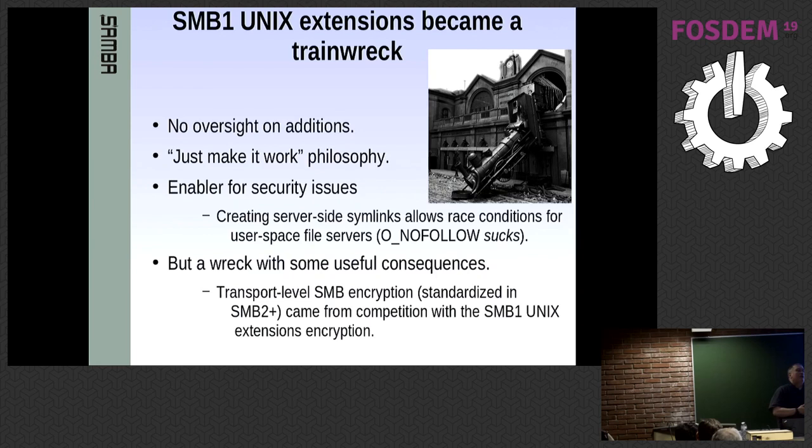It was an enabler for some security problems, and I'm going to go into those in a lot more detail later on. But allowing server-side symlinks, in other words, symlinks that are created on the server-side file system by the client that the server then follows, is a recipe for security disaster, and I'll explain why in a little while.